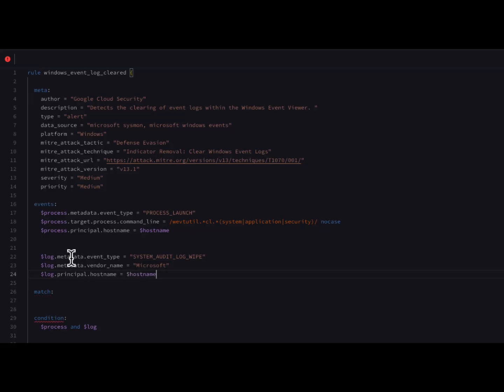One other question I get about placeholder variables is if the variable or the field should come first. The answer is that in the case of placeholder variables in the events section, it doesn't matter. I tend to go field and then variable, but for those with other coding backgrounds, variable to field works nicely as well. In our match section, we're going to set our match variable, and it's followed by the word over, followed by a time window. That time window can range from 1 minute to 48 hours.